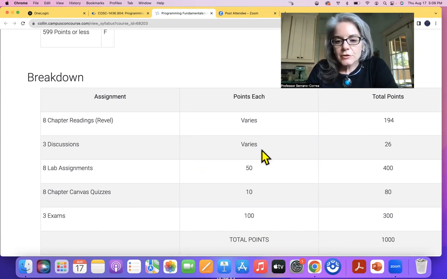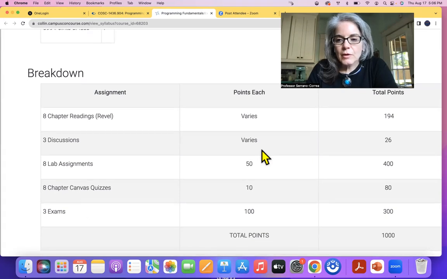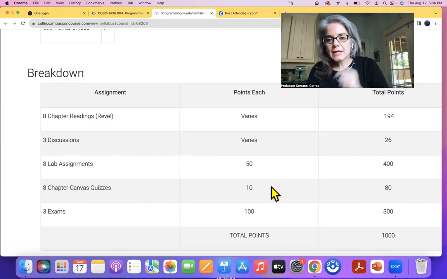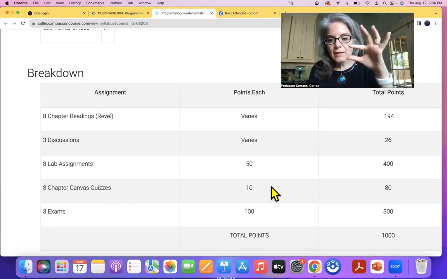There are going to be 3 discussions. The first one is just to introduce yourself, and then there are 2 other discussions. Whenever you complete a discussion, not only do you submit an answer, but you also reply to another student. There are going to be 8 lab assignments. This is where you get to program using C++. There are 8 chapter Canvas quizzes. The Canvas quizzes are taken after you do the readings, after you do any discussions, if you have any, and after you're finished with lab assignments. Then you do the Canvas quiz.